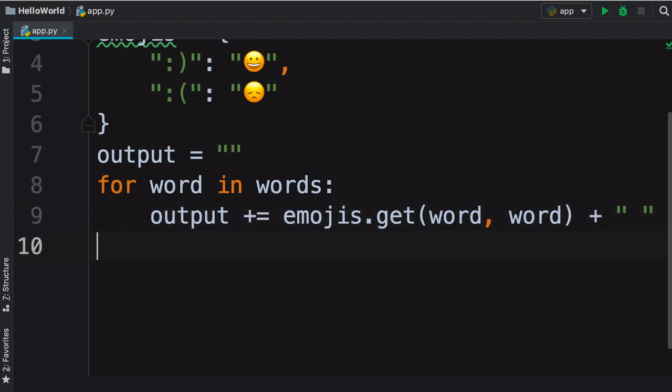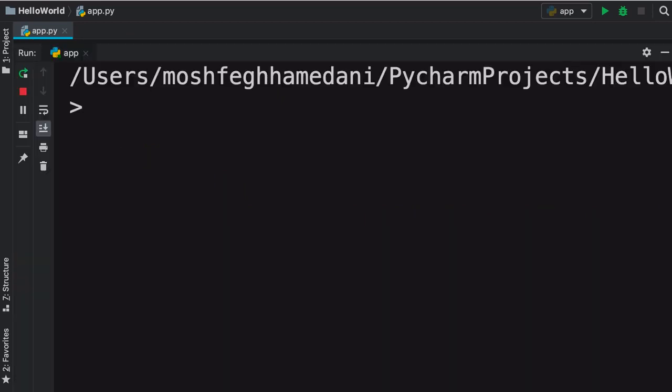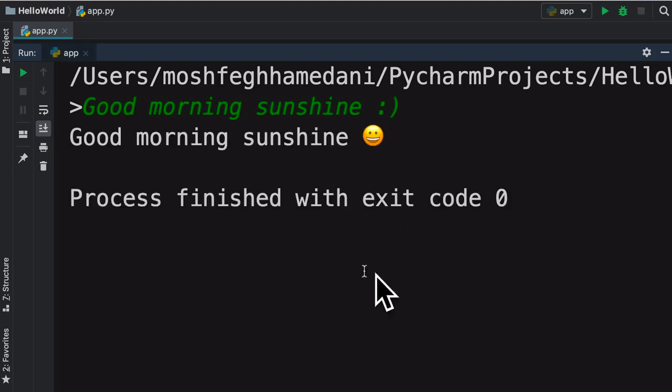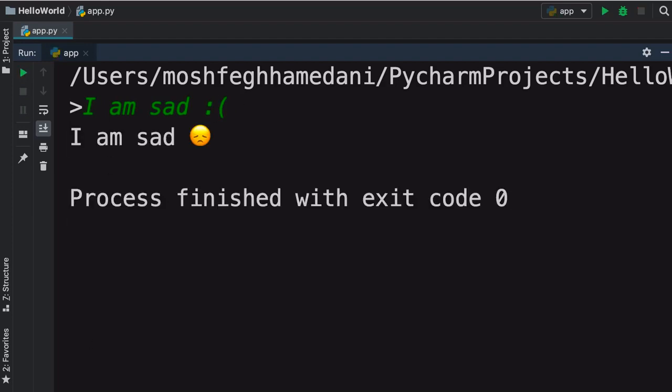That's it. We're done. So let's print the output and run our program. I'm going to type good morning, sunshine with a smiley face. We get that. Beautiful. Let's try a sad face as well. I am sad. Too bad. Beautiful. So as you can see, dictionaries have a lot of use cases in real applications.